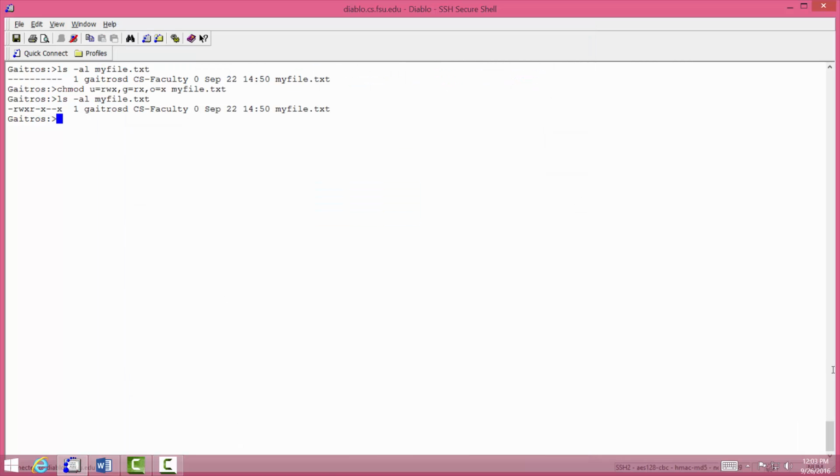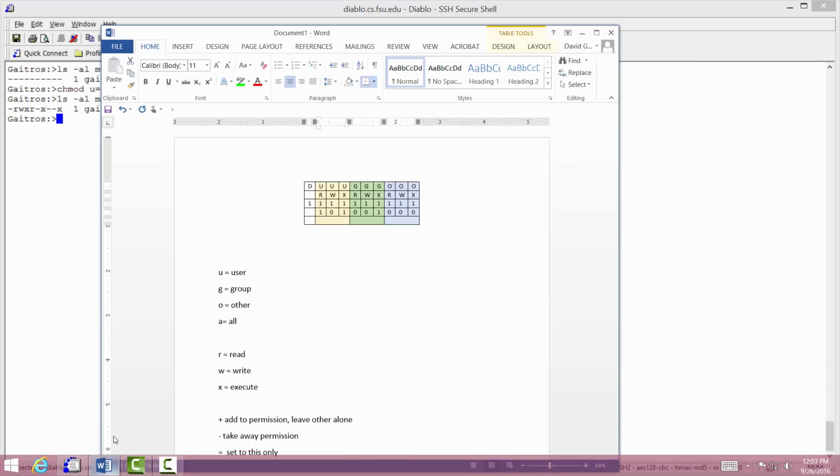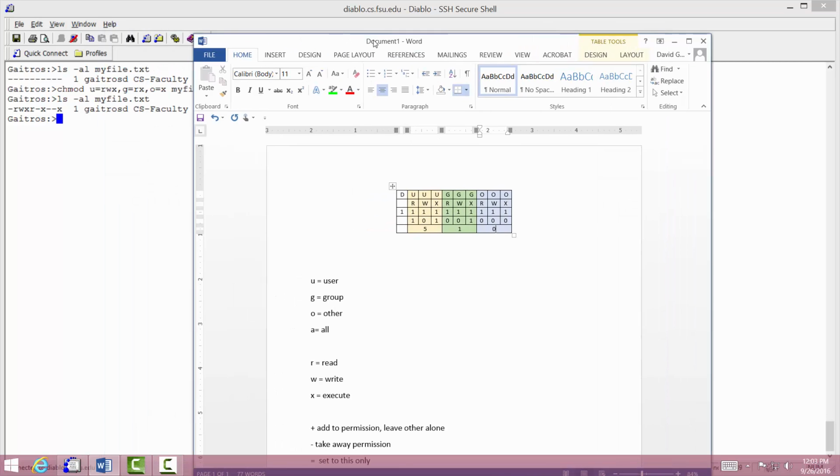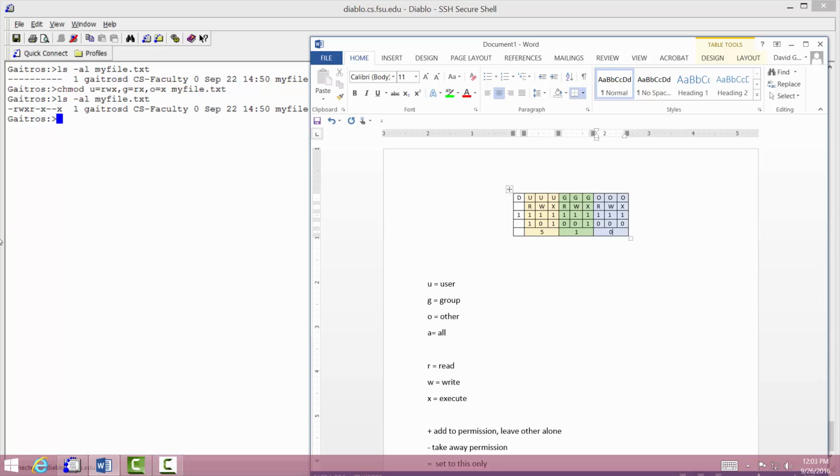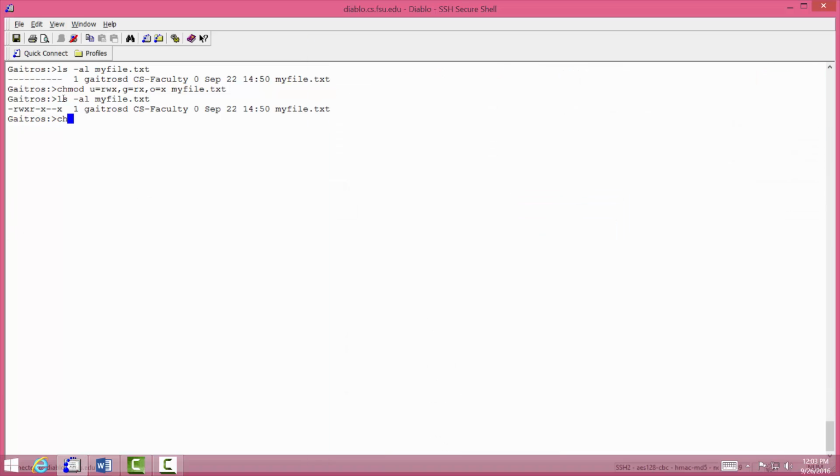And I merge these cells right here. So 101 in octal is the number 5. 001 in octal is the number 1, and then this is 0. So I'll move this over to the side. I put chmod 510 myfile.txt, and there we have read and execute for the user, execute only for the group, and nothing for the world or other.